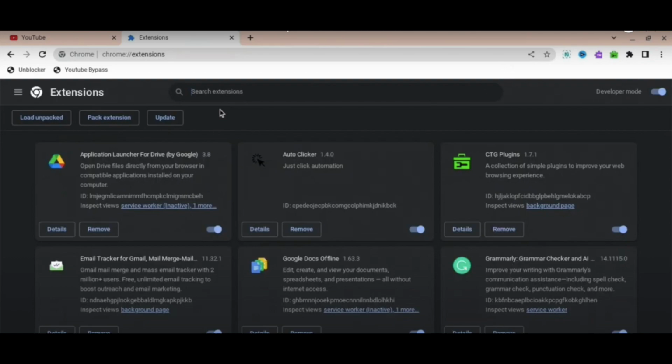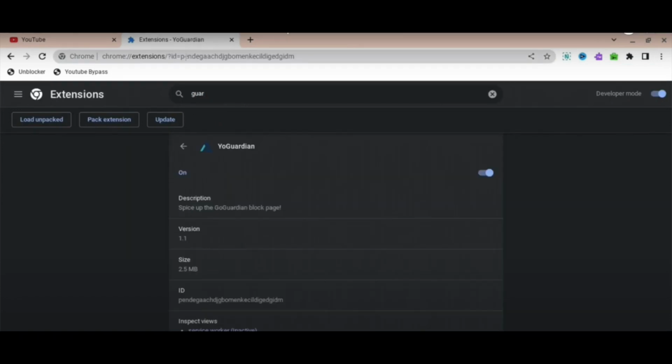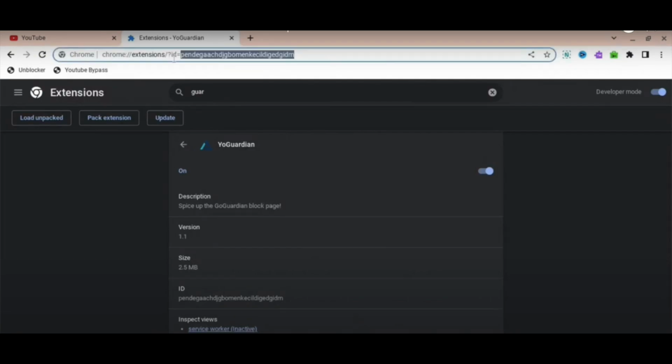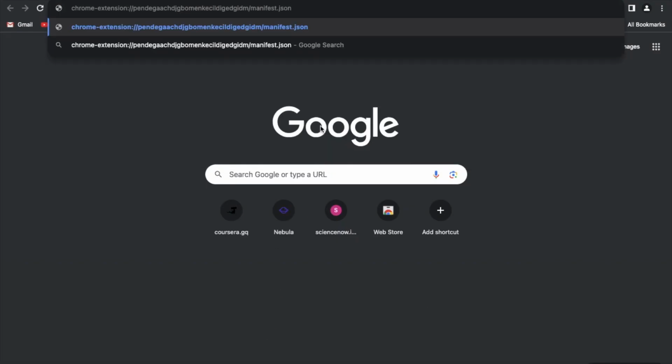Now once you're inside extensions, go to the search bar above, and then click on GoGuardian to search a GoGuardian extension, like so. And then under that, click the details as pointed on the screen. And then once you're in, go to the URL above and then highlight and copy the GoGuardian link, and then go back to the Google Chrome tab and then paste the one that I provided under this YouTube video.